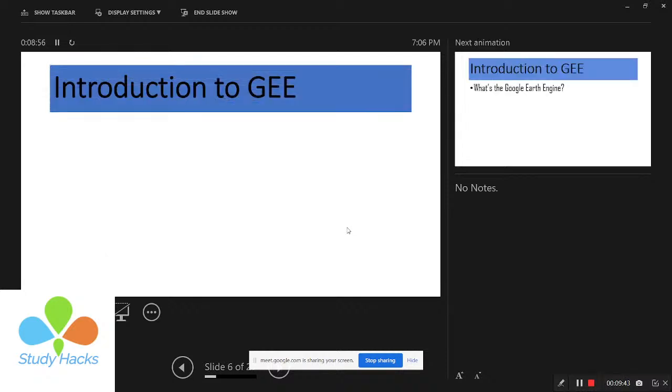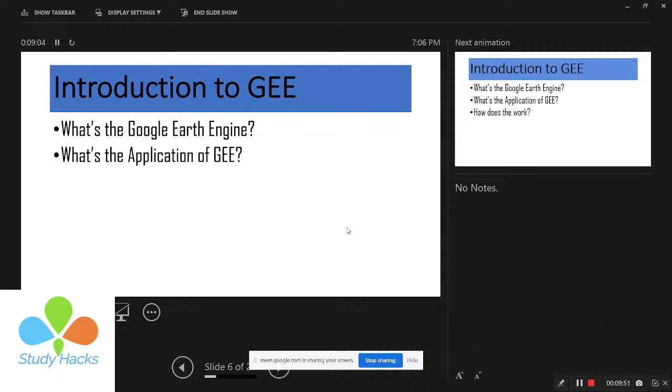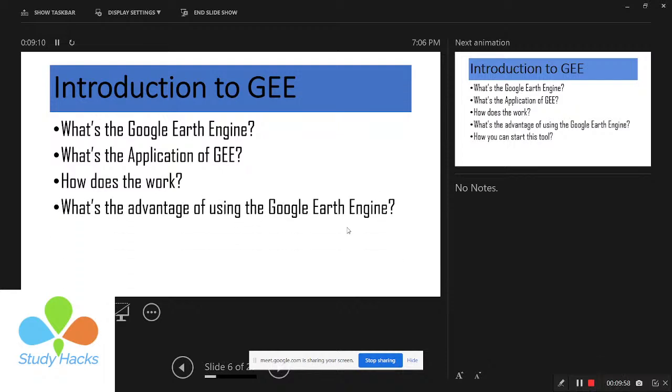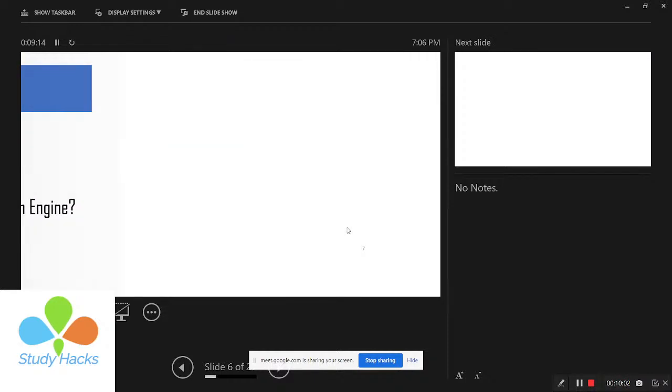Okay, so in this time, first of all, introduction to Google Earth Engine platform. So basically, what is the Google Earth Engine platform? I also try to discuss about that. What's the application of Google Earth Engine platform, and how does it work, and what is the advantage of using the Google Earth Engine platform, and how you can start this tool.